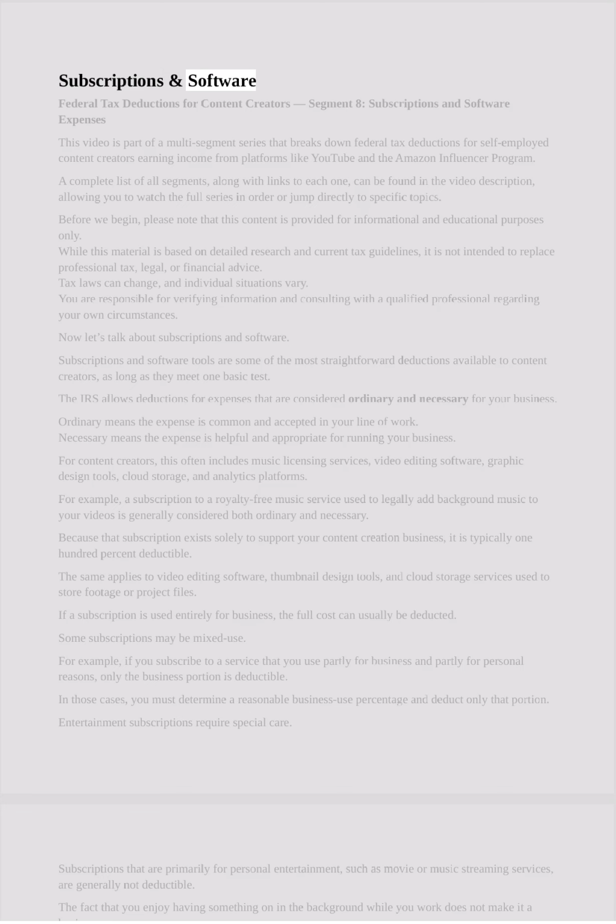Subscriptions and Software. Federal tax deductions for content creators. Segment 8. Subscriptions and Software Expenses.